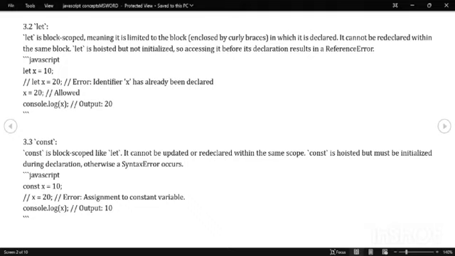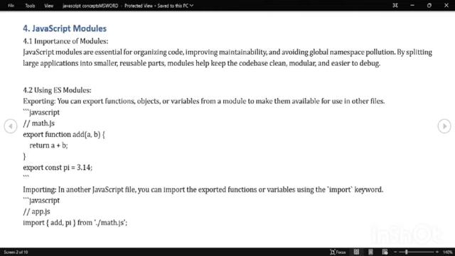Const is block scope like let. It cannot be updated or redeclared within the same scope. Const is hoisted but must be initialized during declaration, otherwise a syntax error occurs.